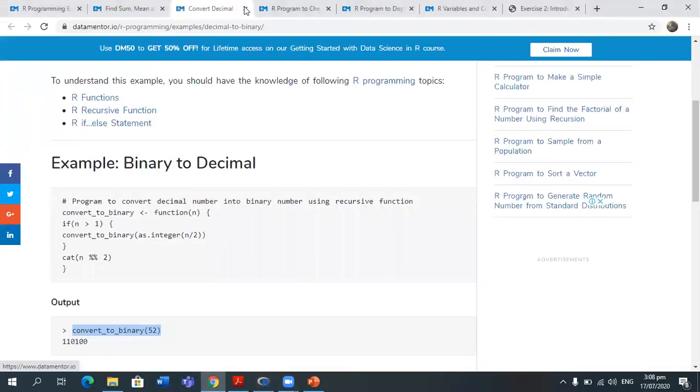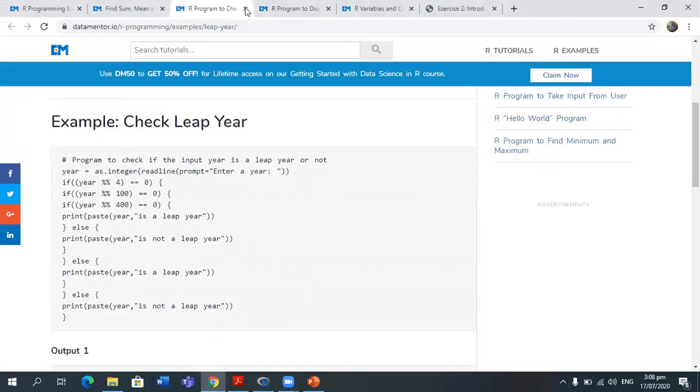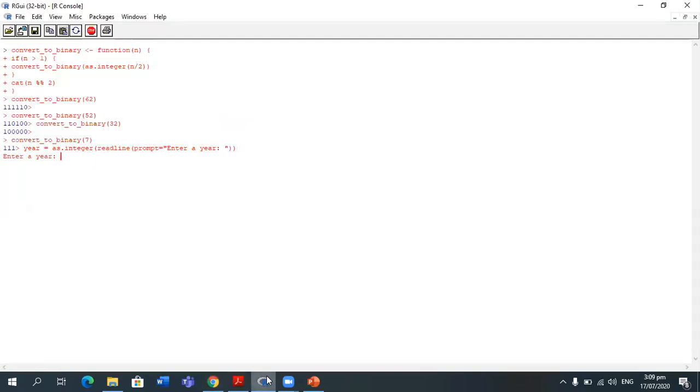Okay, the next program is checking for leap year. You all know what a leap year is. A leap year comes every 4 years, in which we have 366 days instead of 365. So this is a program to check if the input year is a leap year or not. It will tell us whether our year is a leap year or not. So we have to enter the year.